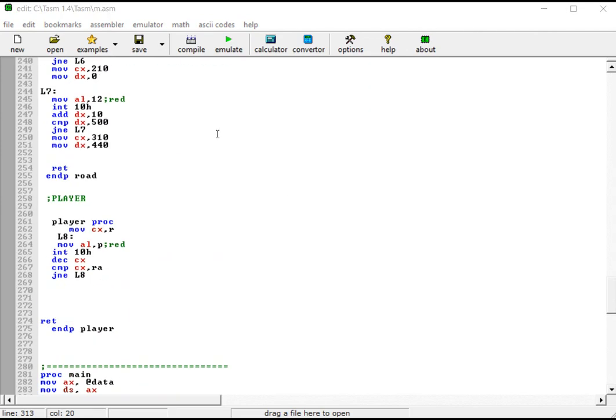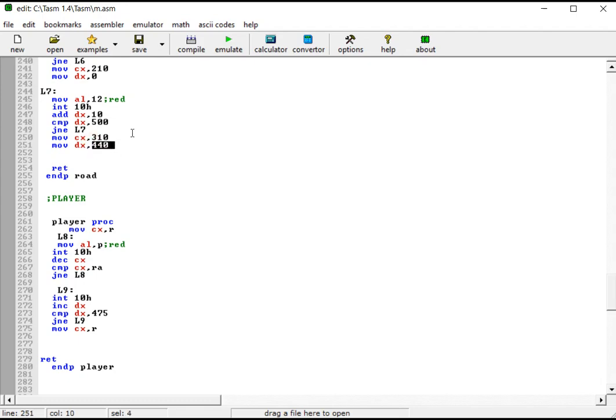So we will add another loop, which is label 9. So here we are incrementing the value of dx till it reaches 475. Let me tell you that the value of dx is 440 right now, as we assigned 440 to dx at the end of the procedure road. So let's save this and run.